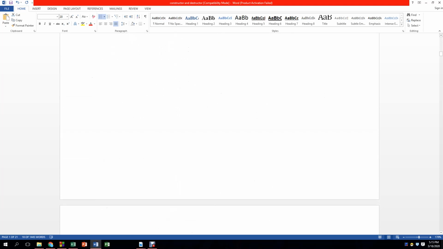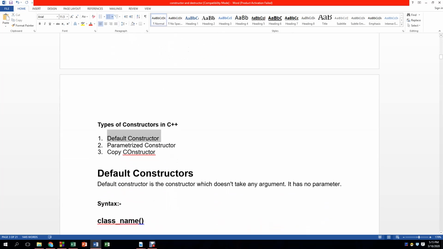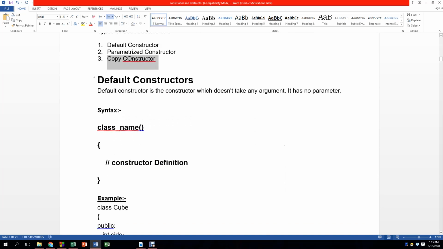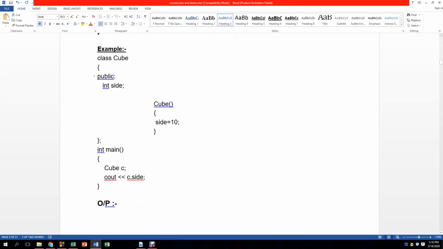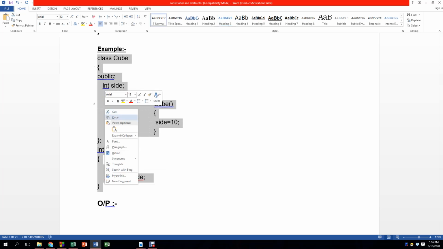Now we will see the different types of constructor. The first is the default constructor, second is the parameterized constructor, and third is the copy constructor. A default constructor, as the name suggests, is the default, which doesn't take any argument, or has no parameter. The syntax of the default constructor is the class name, the same as the class name, no parameter or argument, and the body of the constructor. To understand the default constructor, a program is given here, so we'll copy this program and run it in the editor.